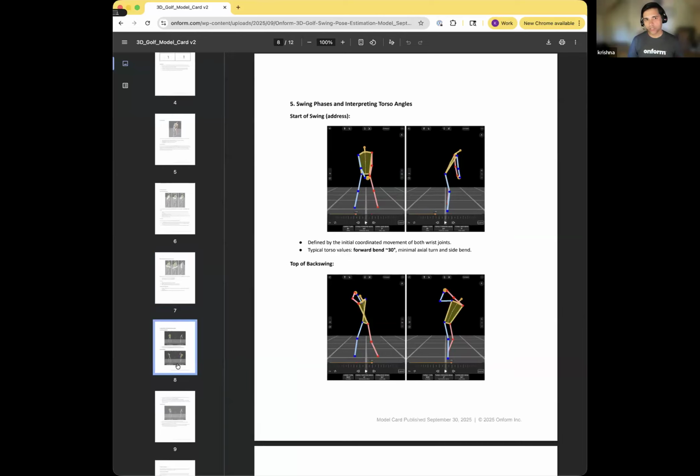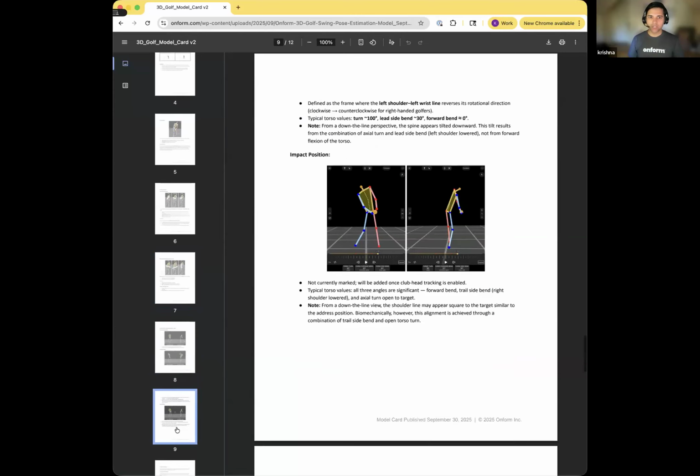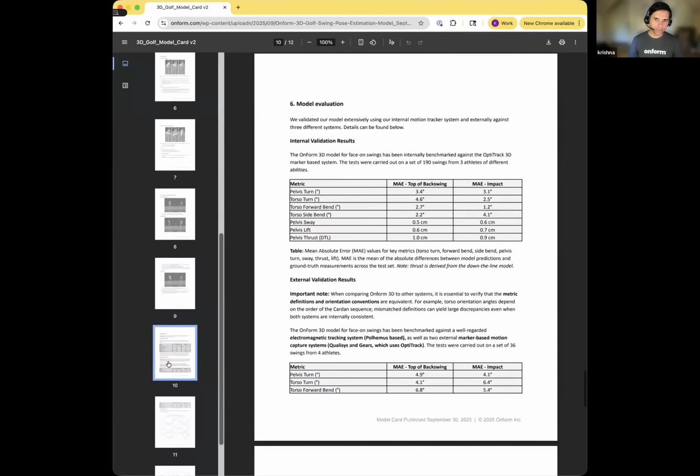We also go into details around how the swing phases are computed. So we say how we calculate the start of the swing, how we detect it, what is our top of the backswing. We are working to have club tracking soon, so we will have impact positions identified soon as well. But we talk about how we identify these key points in a swing, and then from those, numbers are bubbled up to the user.